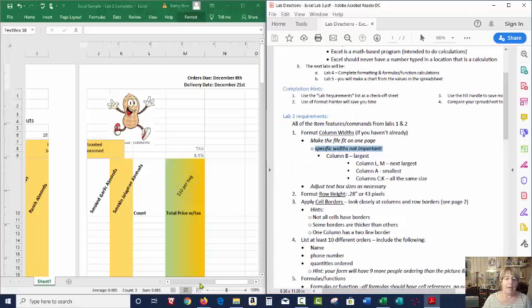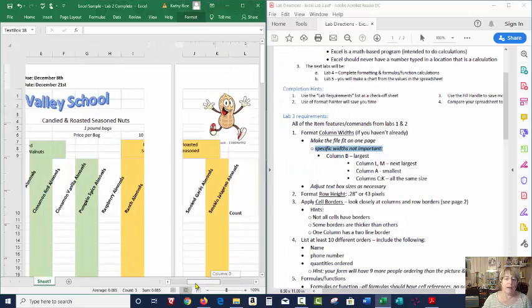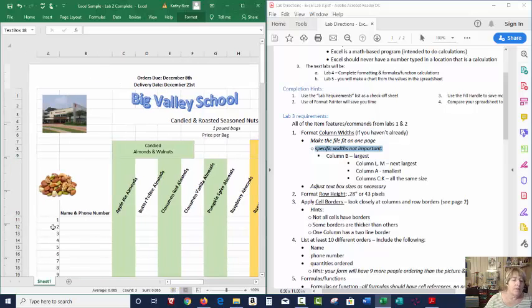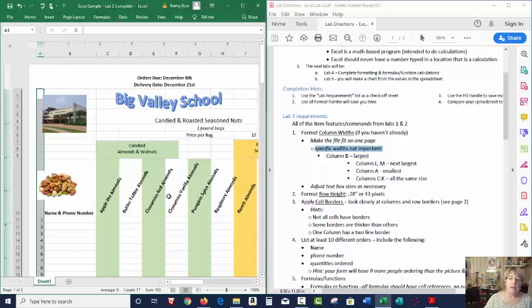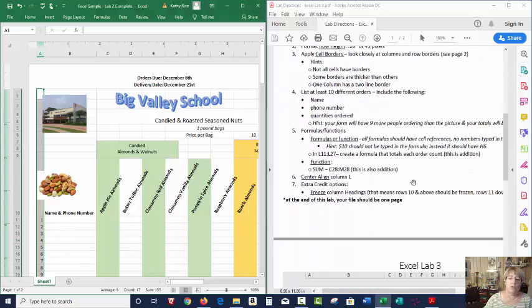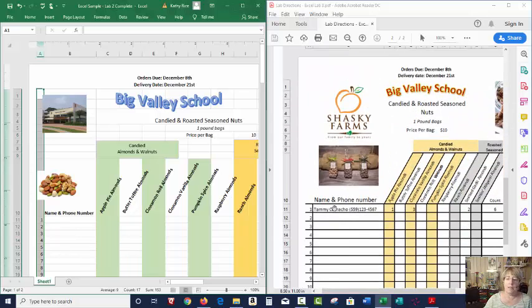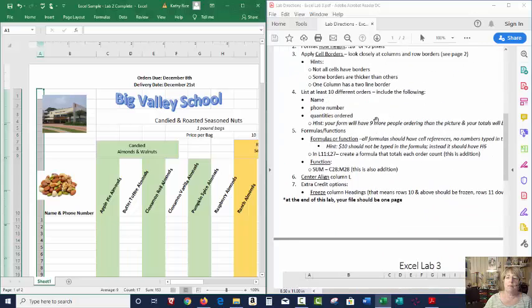The next one is column A, which is the smallest. If I go back over here to column A, this is where we numbered this. If I go to column A and double click, that will narrow it down, so there's just room for those numbers, and that's what it looks like in the sample.